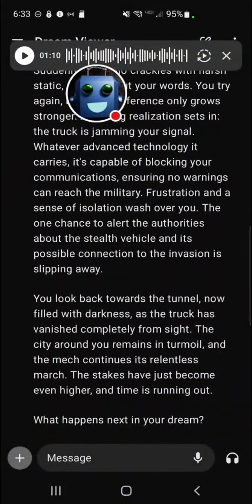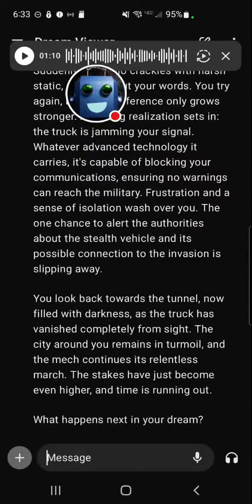Okay, so next what happened is I flew over to the truck as it emerged on the other side of the tunnel, and I had a lightsaber effectively, and I hit it with the lightsaber and disabled it.